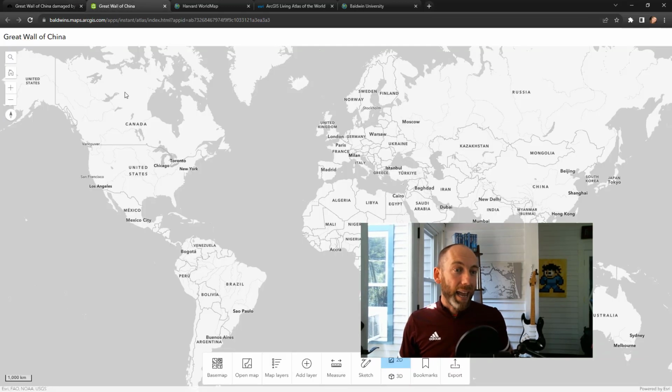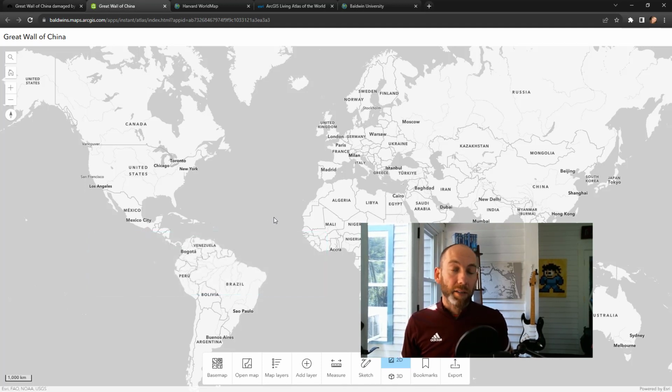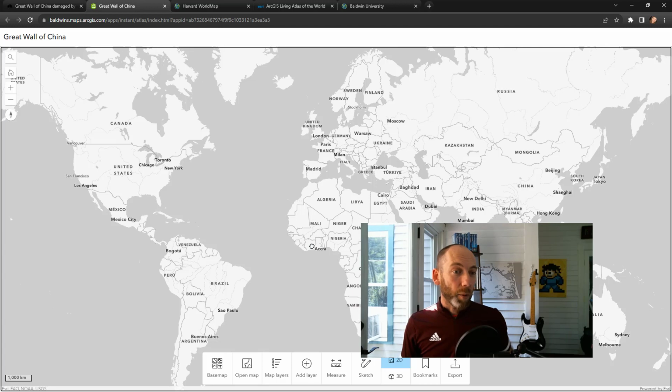So the tool that I ended up using is something called the Atlas, and it's a configurable application from InstantApps. And I'll show you how to build one out yourself, and I'll also share this one with you in the comments or in the description. You can see here I start with just a basic blank map. But rather than having students or others go search across the Living Atlas or ArcGIS Online for data, you can actually create a curated set of maps.